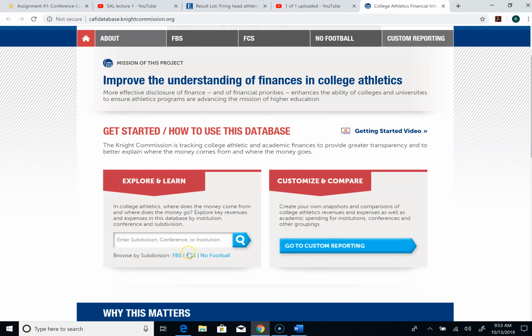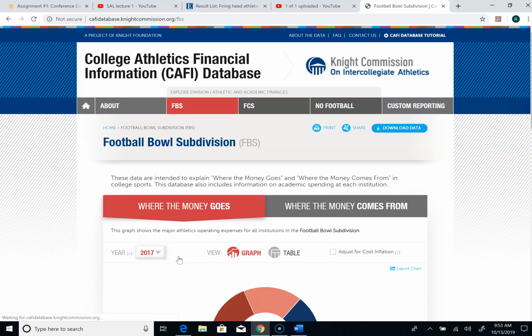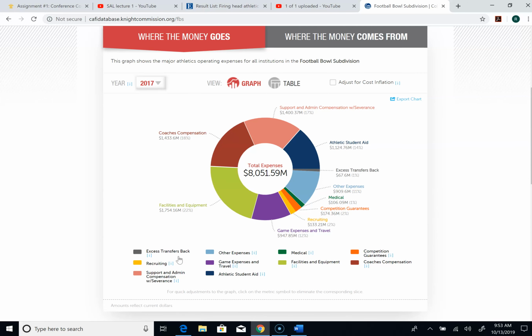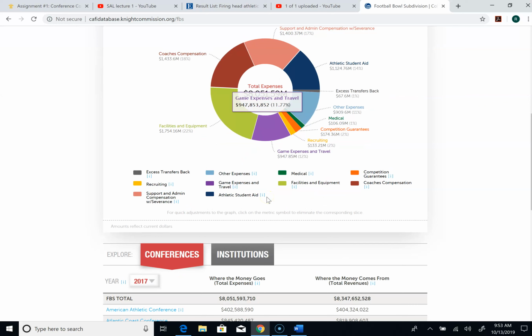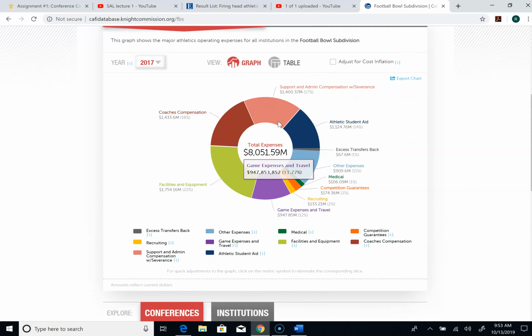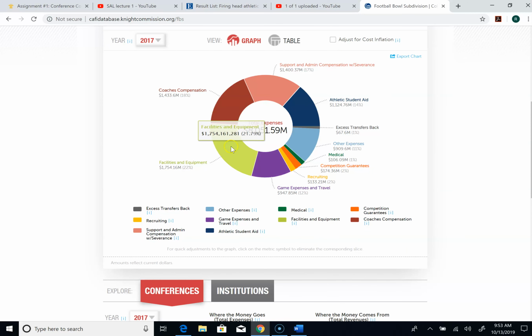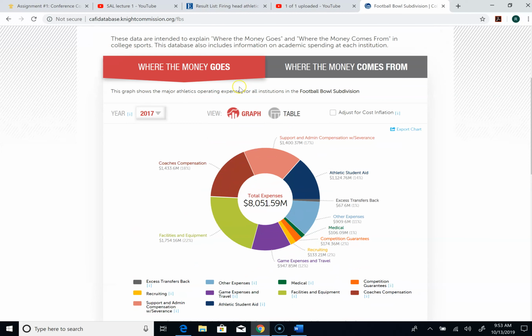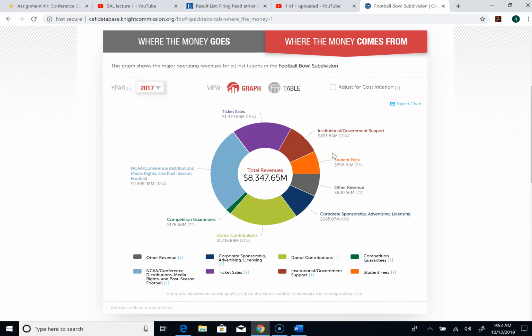by subdivision. So you have to pick one FBS school. If I click on this, it's going to give me just an overview of how all the money works in FBS, so all of FBS combined. This will show you where the money goes. And so this is expenses and this is revenues.